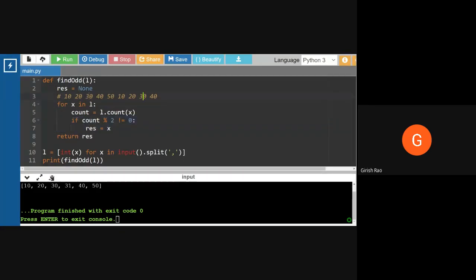Take the next value, 30. What is the count? 2. Take the next value, which is 40. What is the count? 2. Take the next value, which is 50. What is the count? 1. So is it not equal to 0? Yes, it is not equal to 0. When you divide 1 by 2, the remainder is not equal to 0. It is odd. So what should we do? That particular x should be assigned to rs and returned.